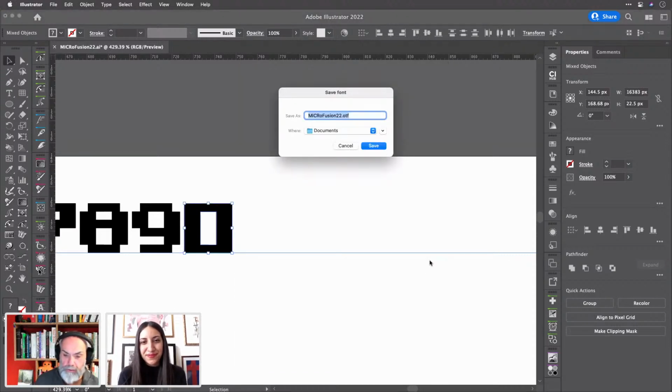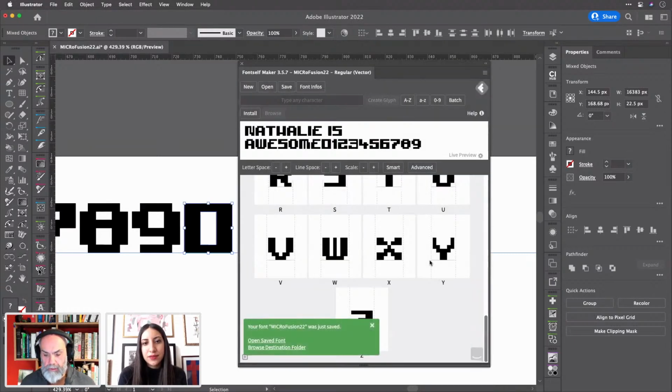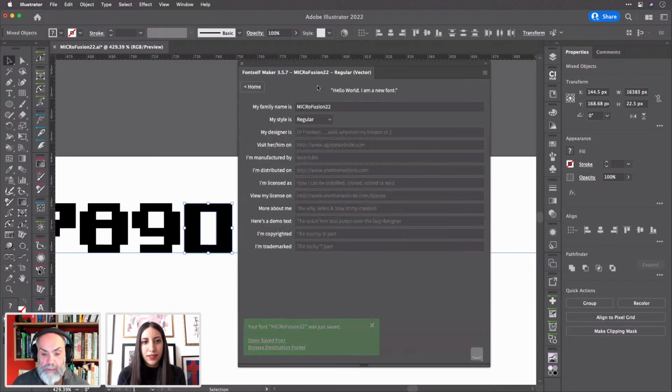Now, something else you should do. I'm just going to save this onto my desktop. Just there. It tells me it's done it. I can open the font, browse the destination folder where it is. Something you should do, especially if you're going to sell these fonts or make them available on your website. Some people do that: sign up for my mailing list, and you get this font.